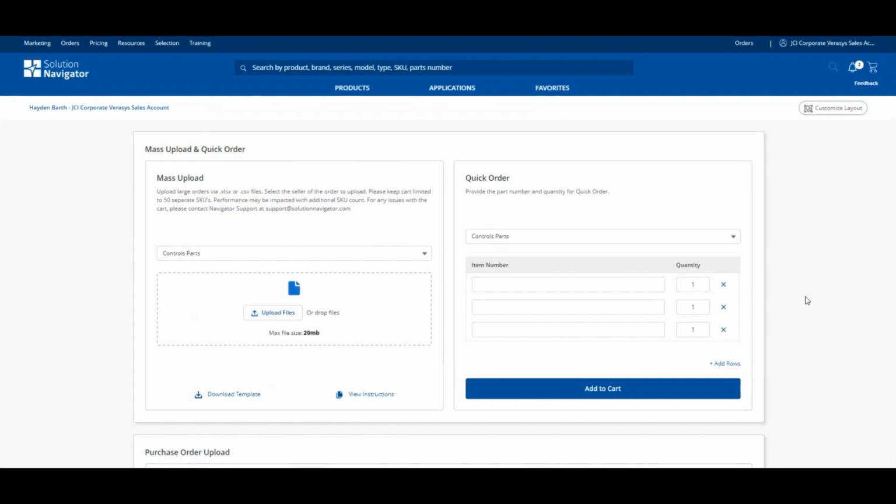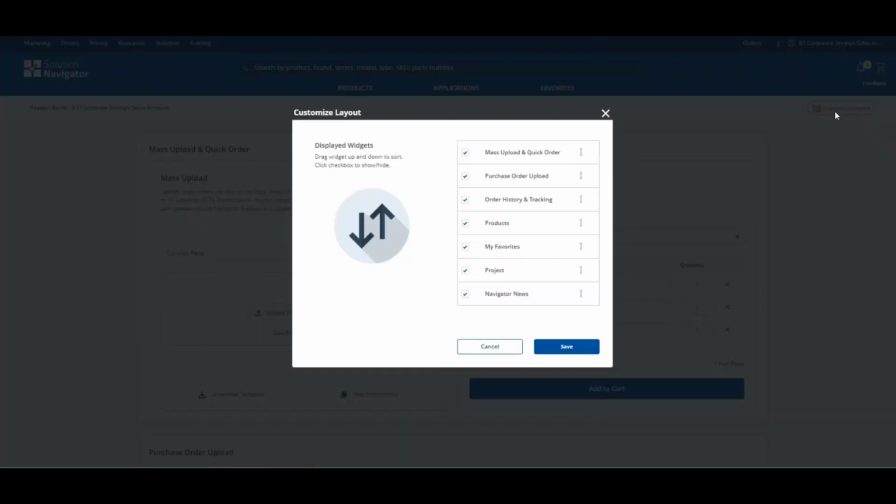Now we'll move on to the home page. What's great about the homepage of Solution Navigator is that it is completely customizable based on the user. In order to customize your layout, you'll click the Customize Layout button in the top right of your page. Here you can see all of the applications that are available to the user. We'll walk through what each of these applications are, how it's used, and then you can determine whether or not you would like to turn them on or off, or drag to reorder them on your homepage.